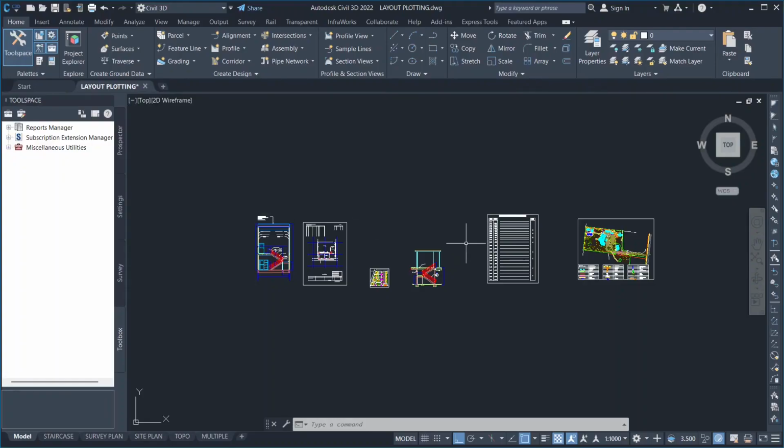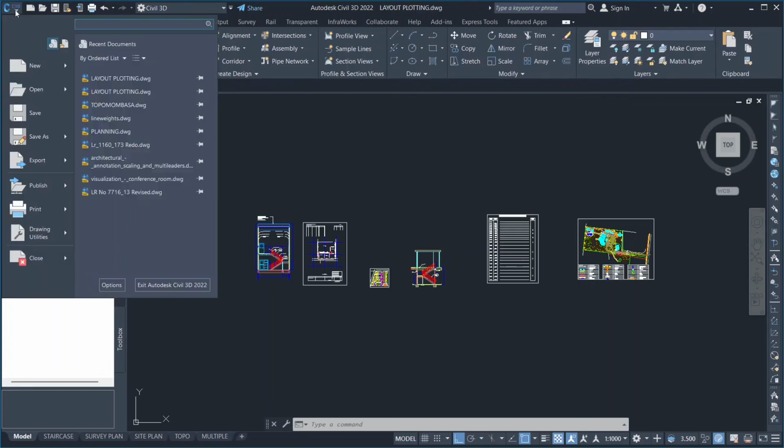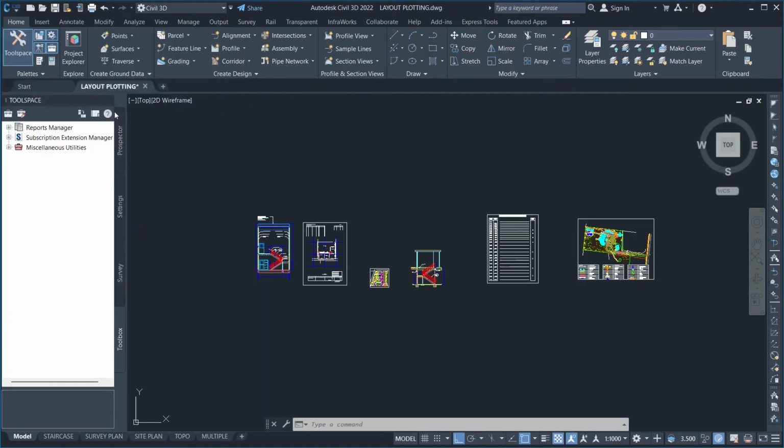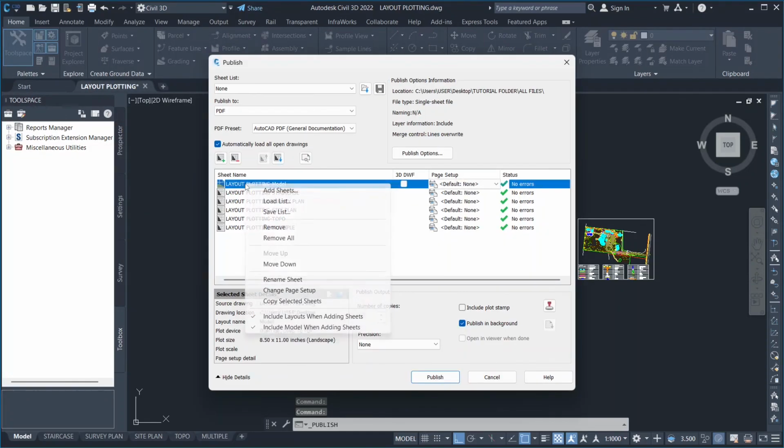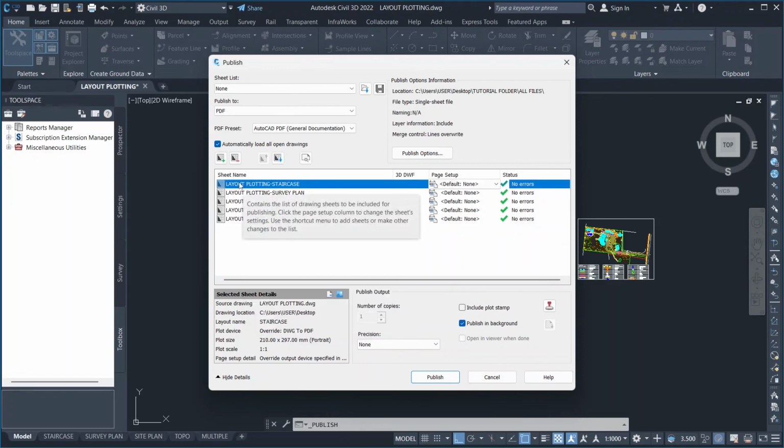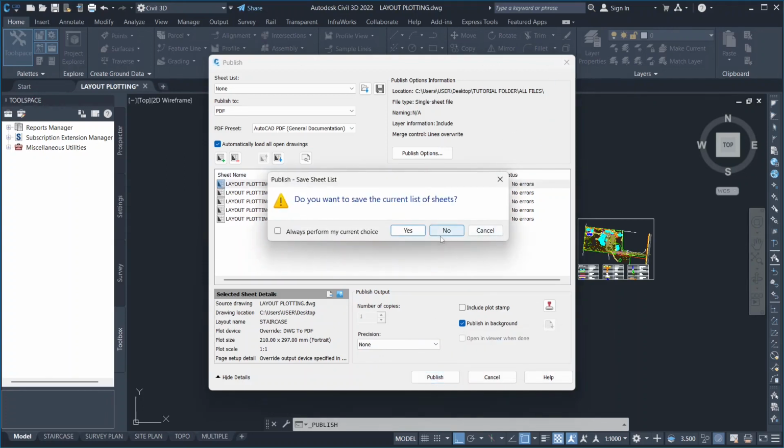Now, if you wanted to export specific PDFs, maybe say the site plan and the topo only, you can go back to the Civil 3D icon, printing, batch plot. They appear here. You can remove the ones that you don't want to appear. Once you remove them, you just click publish, and you'll have only the PDFs that are of interest to you.